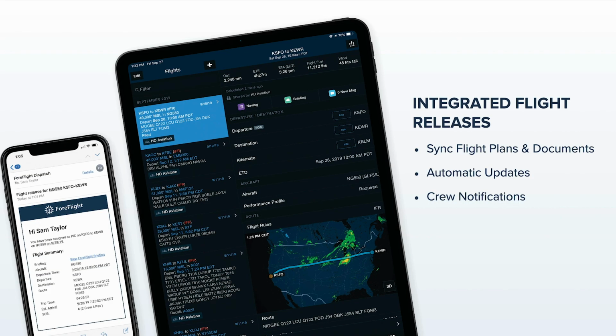And now lastly, we have the integration with ForeFlight Mobile, the integrated flight releases. Like I said, Dispatch integrates seamlessly with ForeFlight Mobile. So even though Dispatch itself is confined to just the web application, it does integrate directly with ForeFlight Mobile. And so as part of your flight planning, you can assign flights to designated crew members. And then once you release the flight, that flight immediately appears in ForeFlight Mobile in the flight's view, and it looks and behaves almost exactly the same as it would if the pilot had planned the flight themselves on their own iPad.